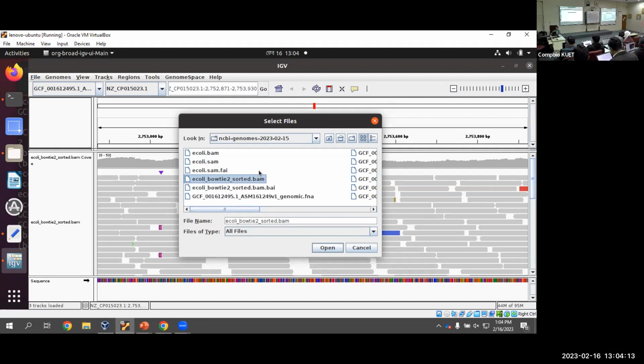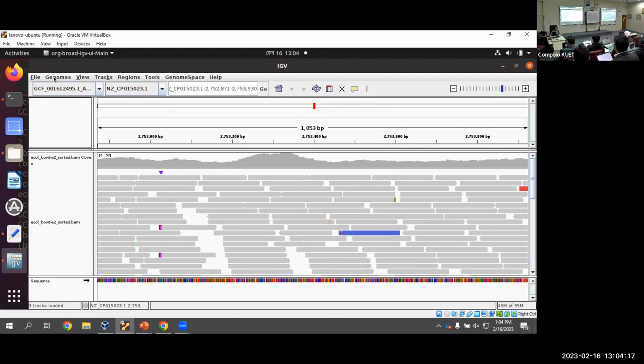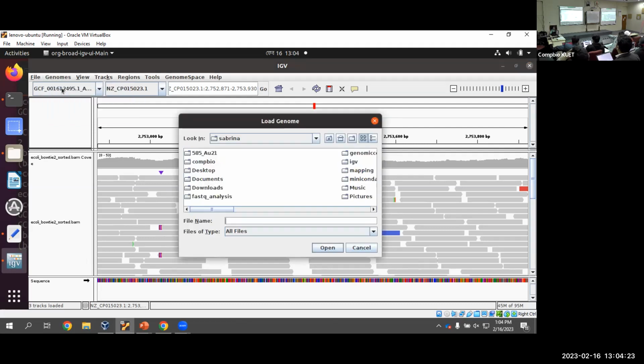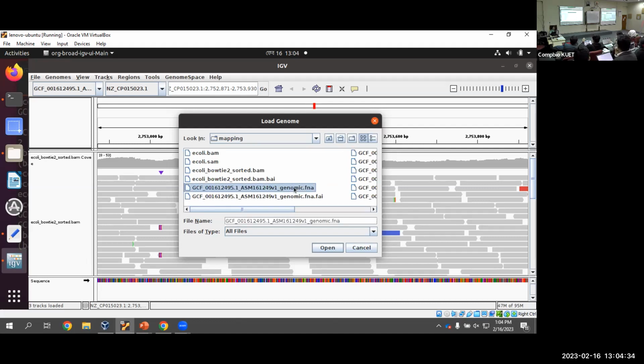Which one? Loading. Okay, at first the genome, then Load Genome from File. Then you locate the genome. It's in the mapping folder, as far as I know. In the mapping folder, you will find the GCF something .fna. And just open it.